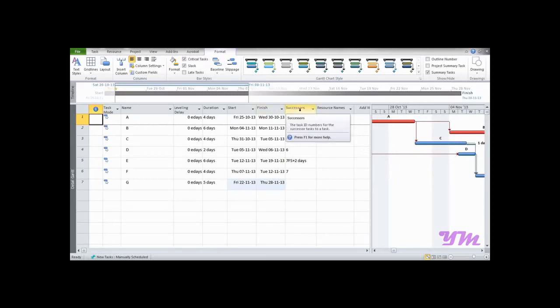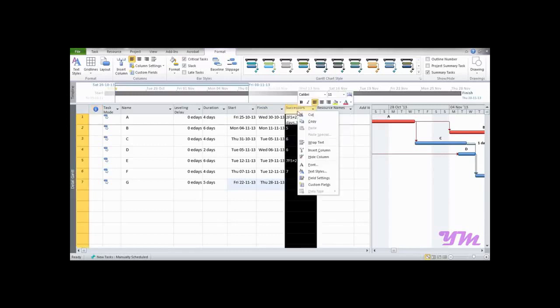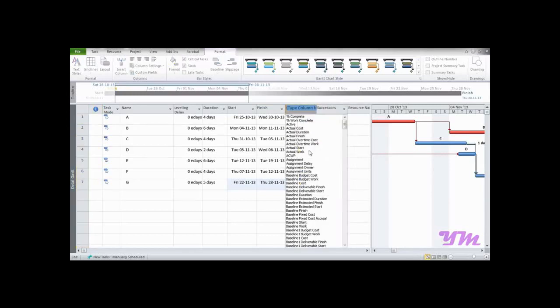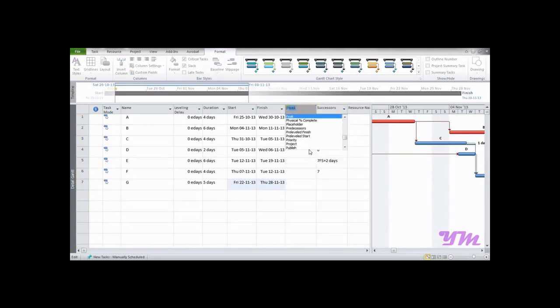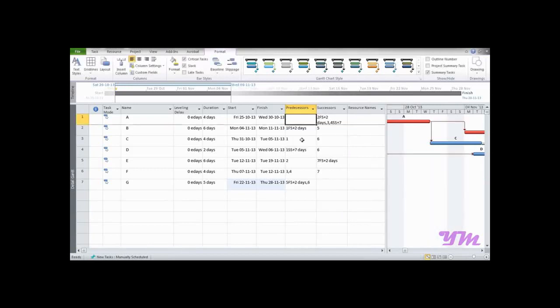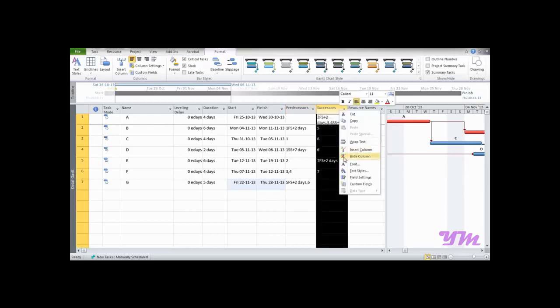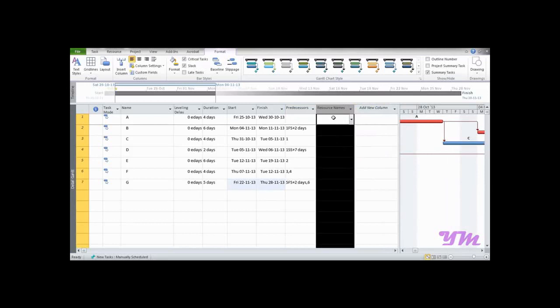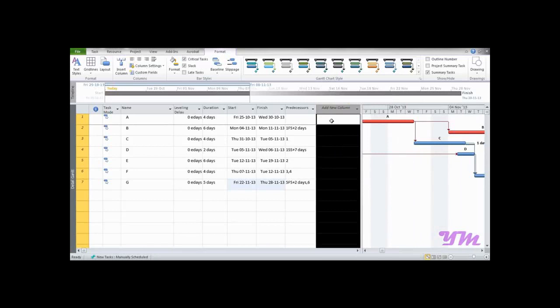You don't need to worry at all. You can just right click over here along this one, go on to insert column, and type P, so we can get the list of things starting with P, and click on predecessors. So this is how the predecessor can be brought back. Now I think we don't need a successor, so I would right click on it and click on hide column to hide that column. We also don't need resource name at the moment, so hide the column.